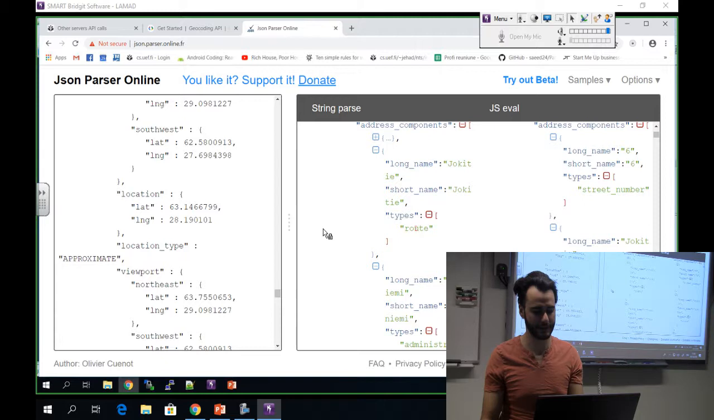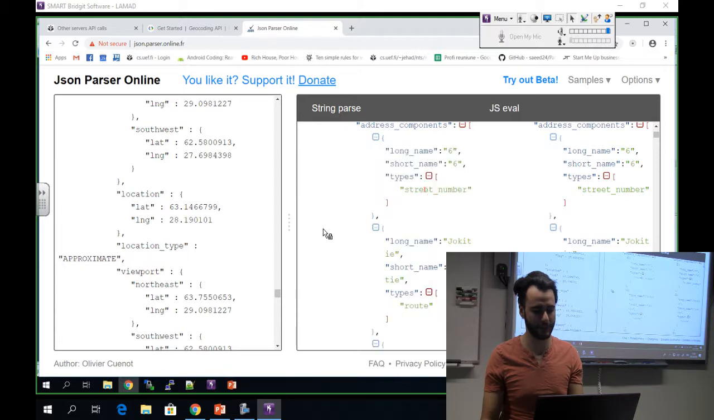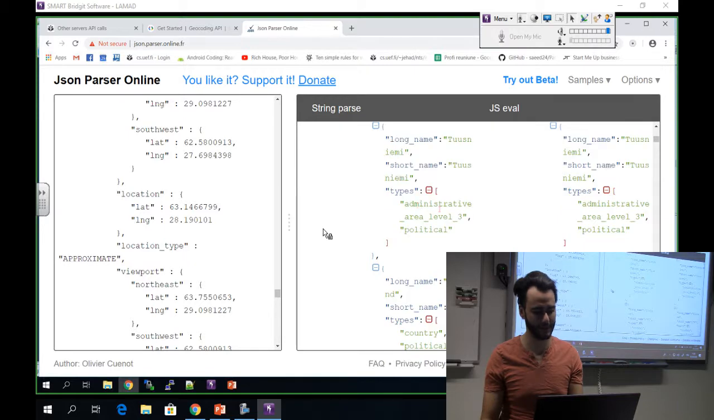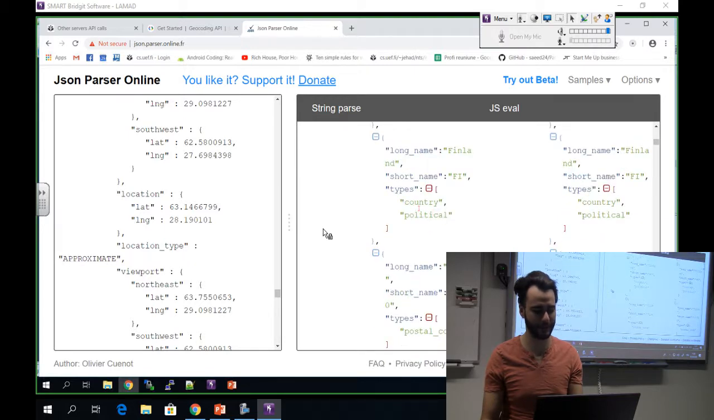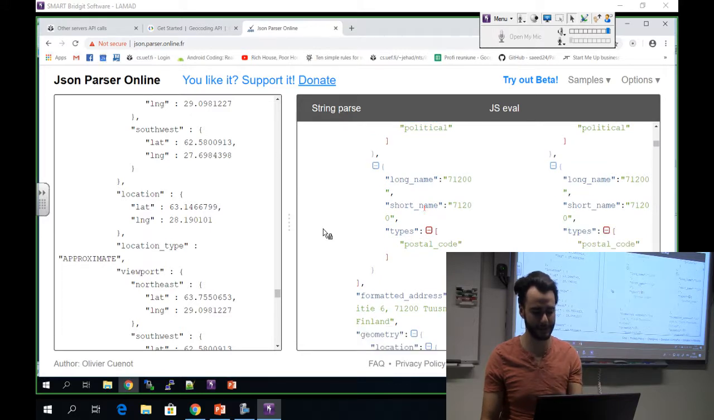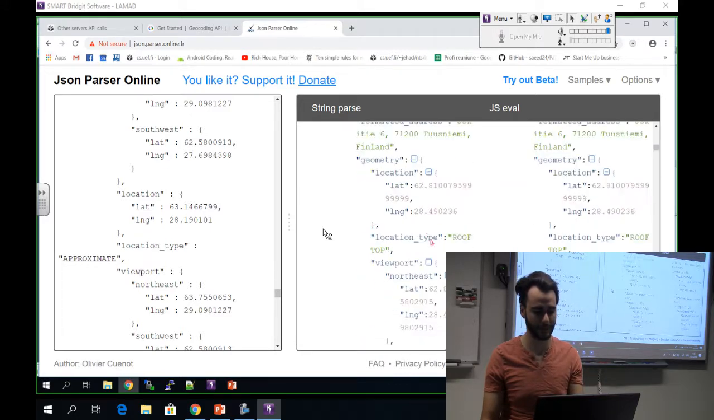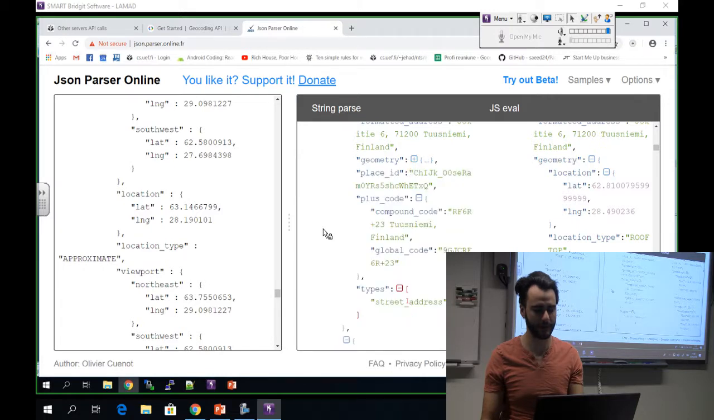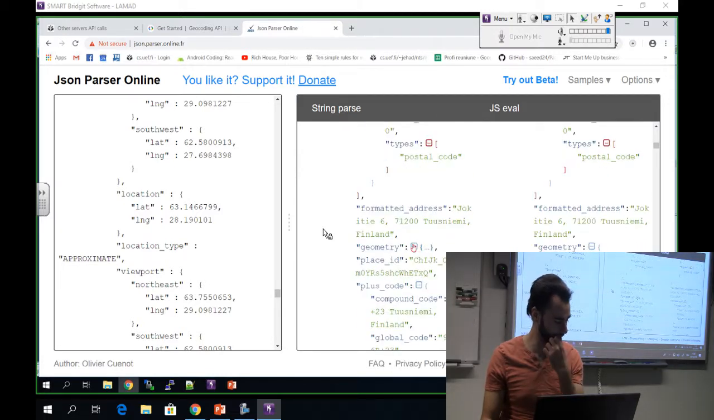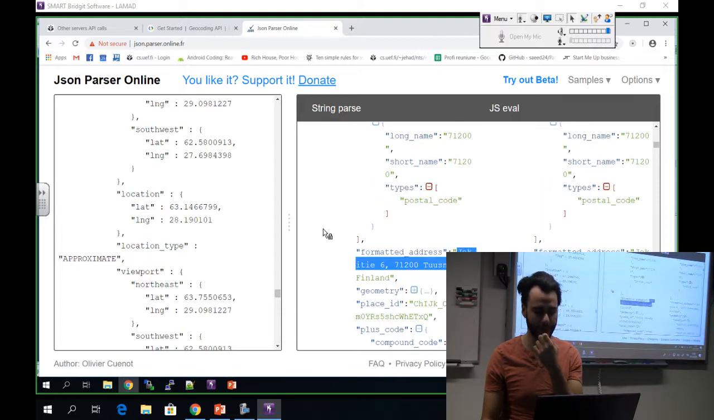So this is street number, route, some administrative area. It's just a formal name of how Finland divides these places. Postal code. Now here we have street address, and this street address is going to have a formatted address here. So this one looks like Jokitie 6, 71,200 Tuusniemi, Finland. So now you know exactly where those coordinates are pointing to, not just that it is in Tuusniemi.